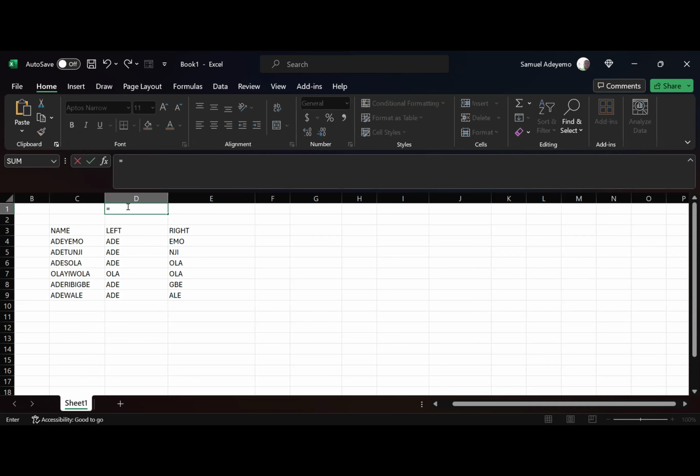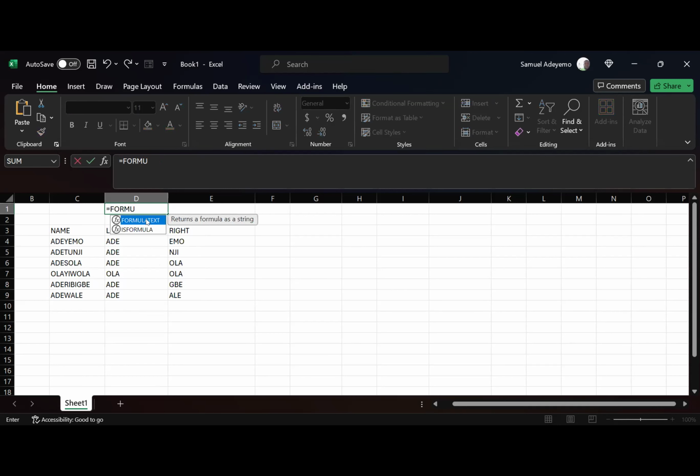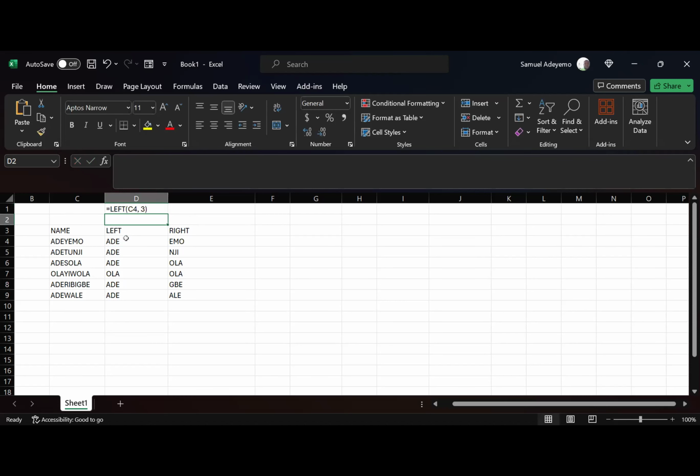I'm going to say equals to. Don't forget that when we are using any function in Excel, the first thing is equals to. FORMULATEXT is the name of the function I'm using. I reference my first answer that has the formula LEFT, open bracket and so on, embedded. Then I close the brackets and press enter.